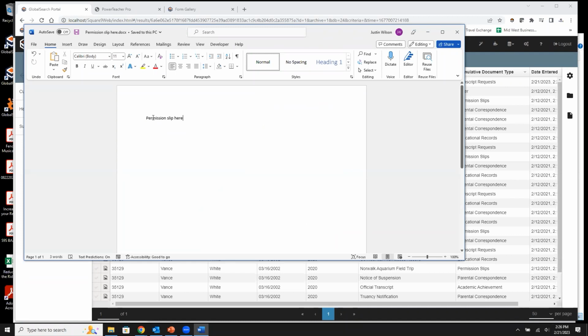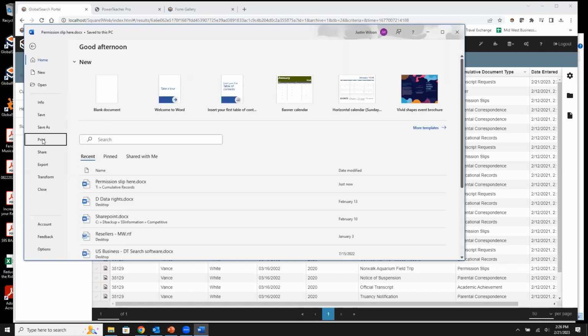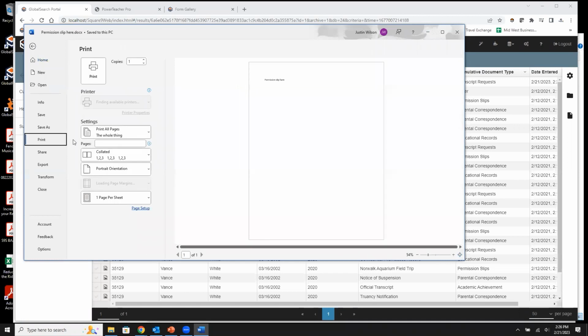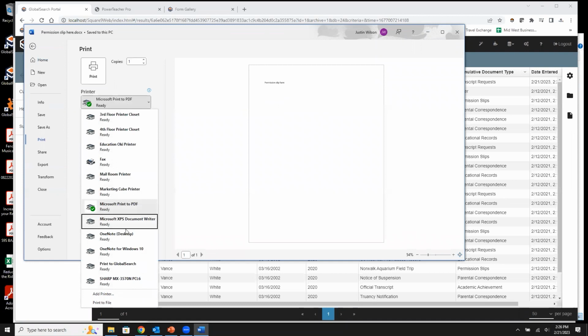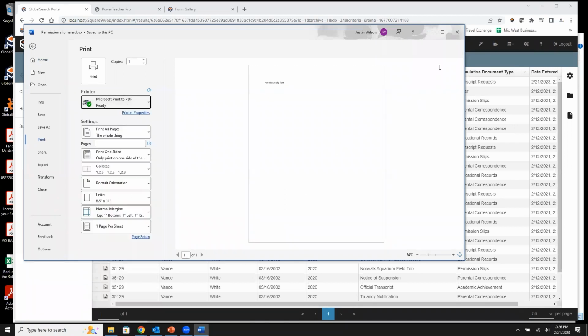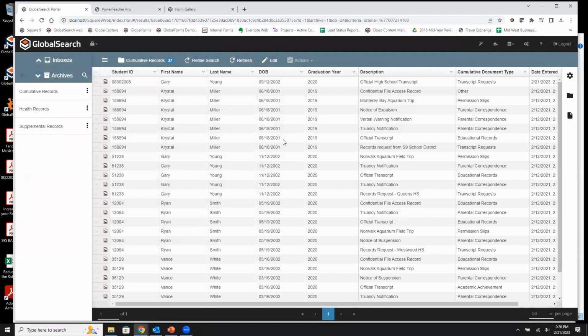Right? But maybe I don't want this to stay a Word document. Maybe I want this to be a non-modifiable PDF. Well, just like you do today, maybe you want to print it, and instead of having to pick a Microsoft print to PDF, perhaps I want to just print straight to global search. So I have the ability to do that inside the solution as well. So we'll take this Word document and make it a PDF and store it inside of the solution as a PDF. So very flexible on how we bring documents in.